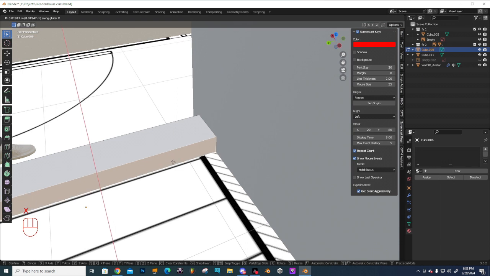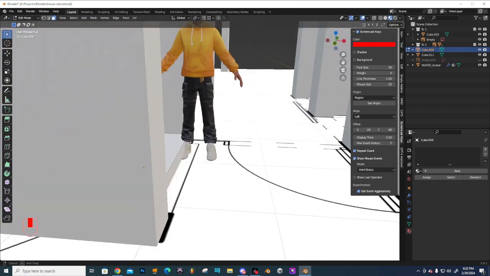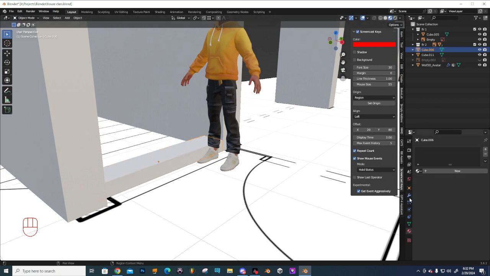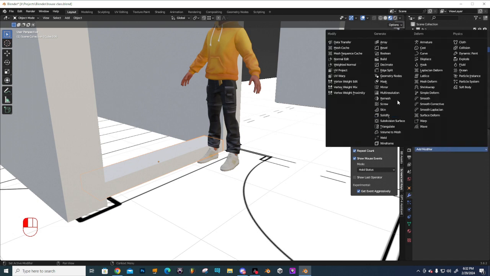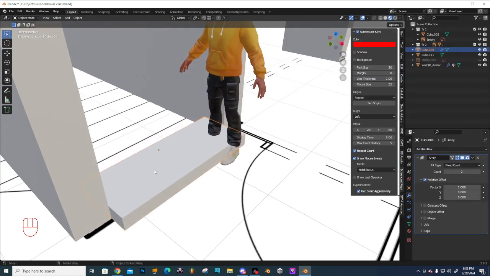Alright, so I got one step. Okay, cool. Now with that one step in place, I want you to go into object mode and go over to your modifiers. Make sure this cube is selected, and pull in an array modifier underneath Generate. That'll be the first one. You're going to see it make a duplicate of your step, or it's going to look like it's longer.